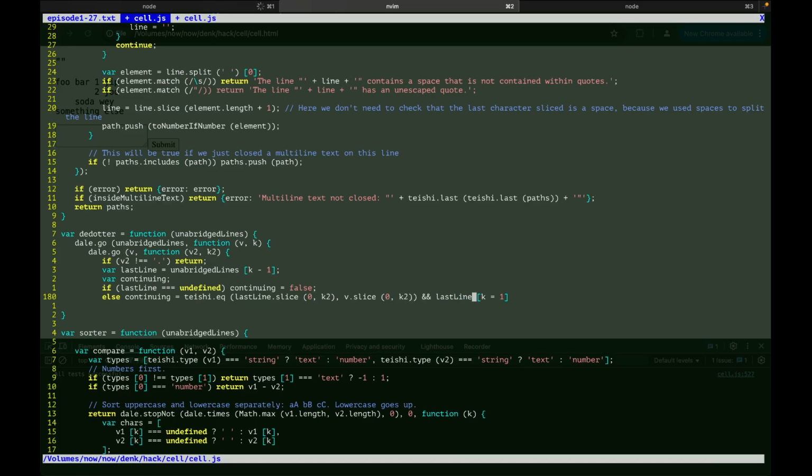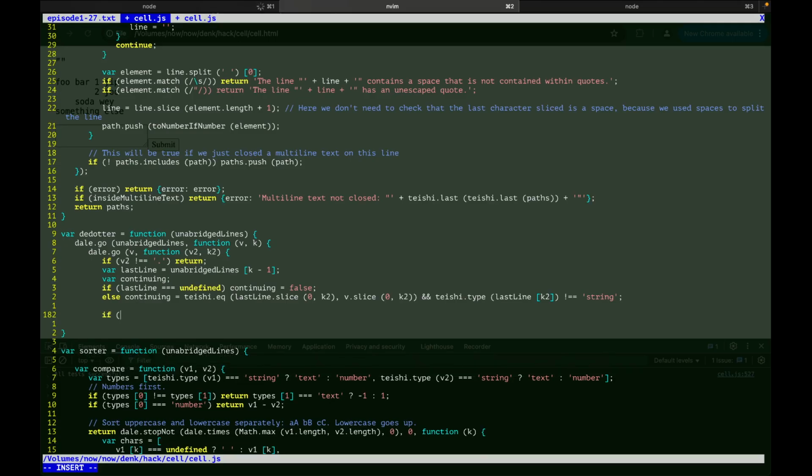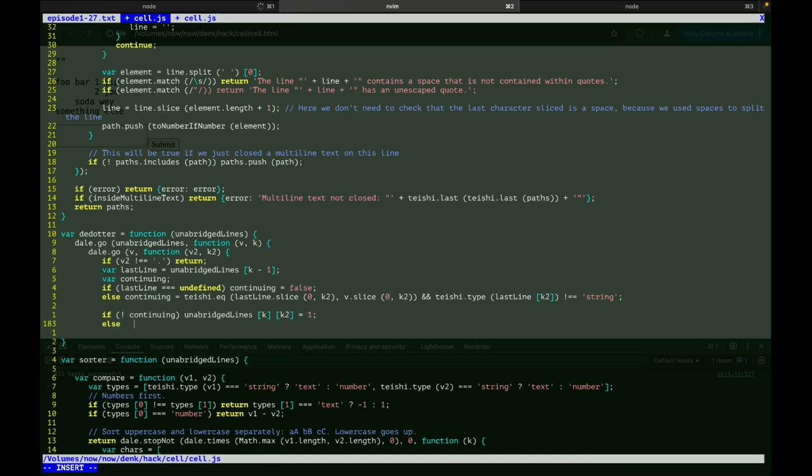And last line k2 is not text. If we're not continuing, we go to unabridged lines k2 1. Else we replace it on the spot. Functional programmers rejoice. Look at that.